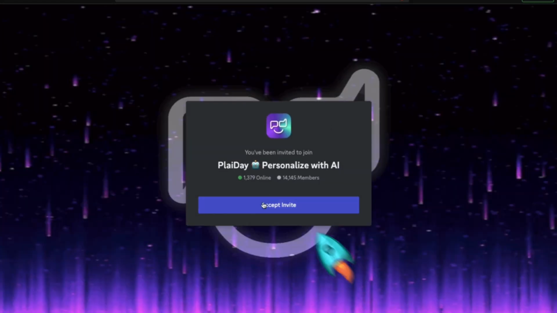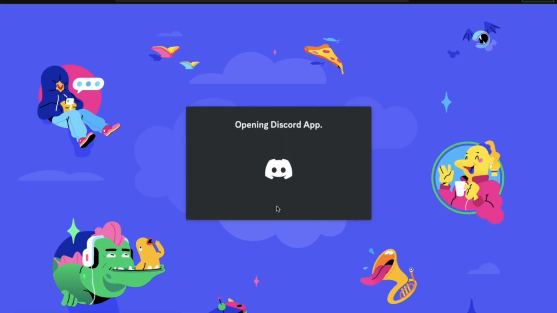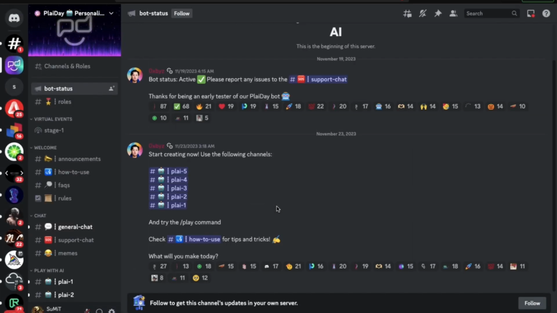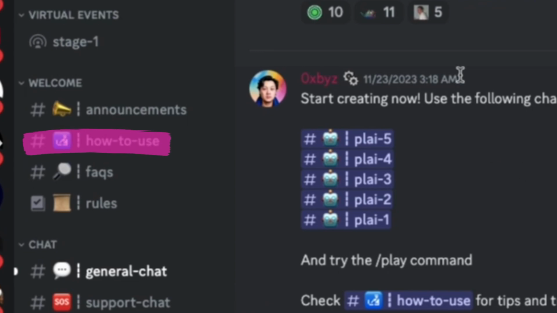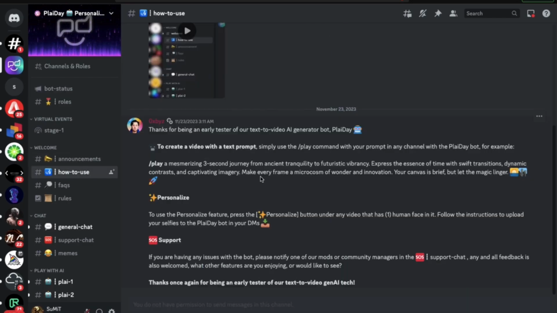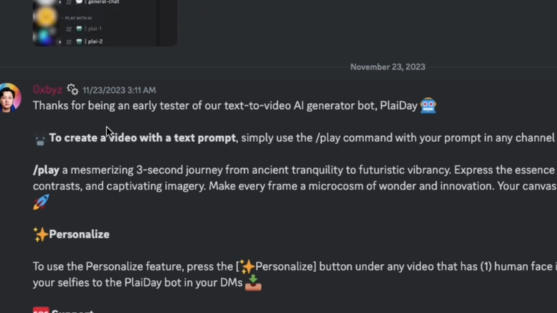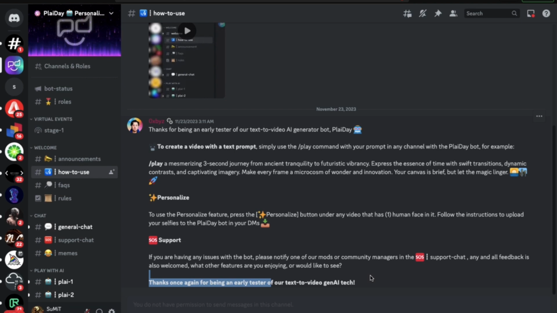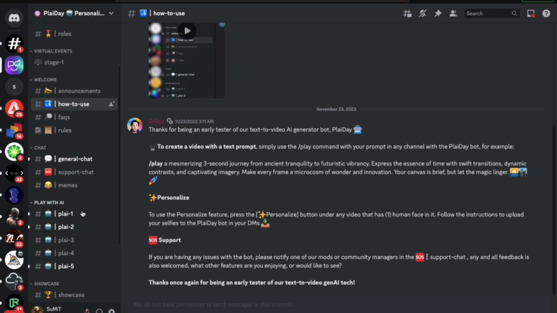After clicking on the button, it will open your Discord webpage. Accept the invite. After accepting the invite, your interface will look like this. In the How to Use section, you get all the insights on how to use this tool. To create a video with a text prompt, we simply use the /play command. This tool is still in the testing version, so it may take more time to create a video than you expected. After reading all this information, we have to join the channel.